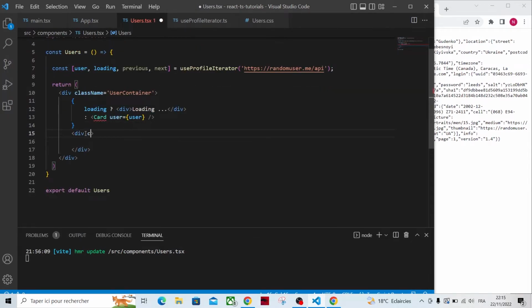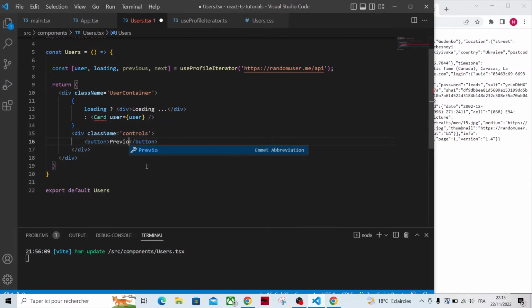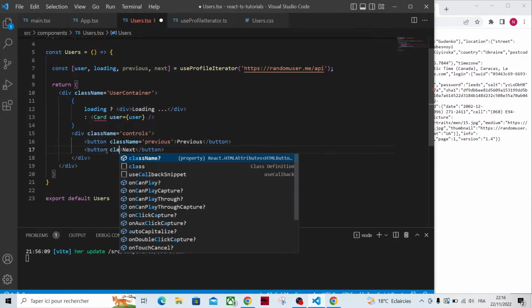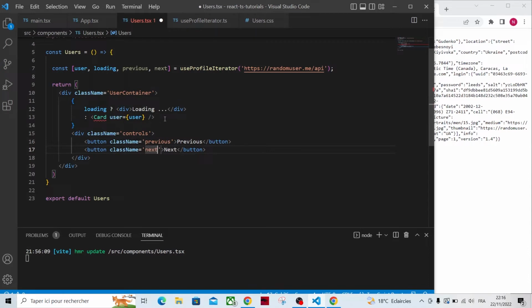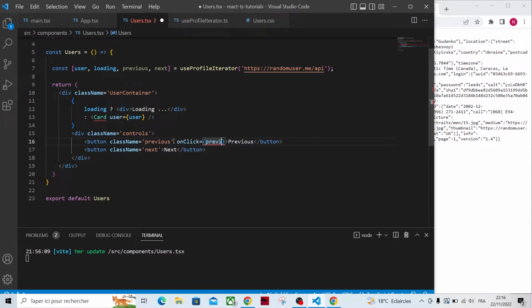After this block, we will add another div controls. Inside of it, we will have two buttons to navigate in our list of users. A button previous with a class name of previous and onClick set to the previous function. And a next button with a class name of next and onClick set to the next function. These functions are provided by the hook.